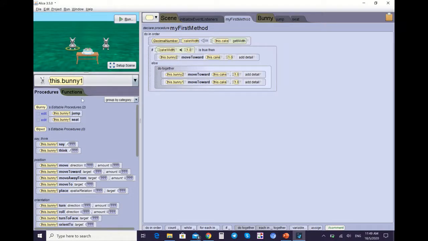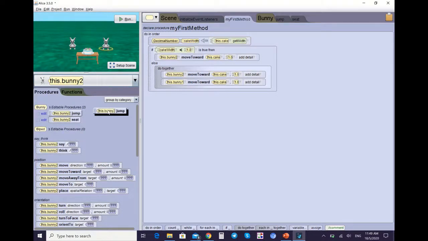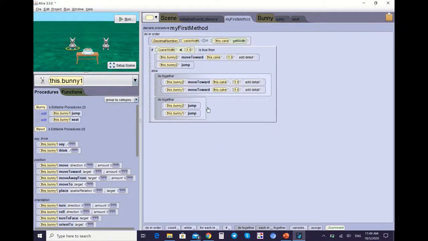So I will add another process, which is bunny 2 will jump. And then for the else statement I will also add another process. So I add do together inside the else statement, and then bunny 2 jump. Bunny 1 also jump. So this is an example of dual alternative with many processes.